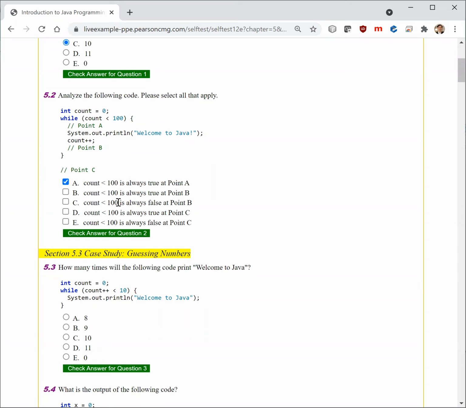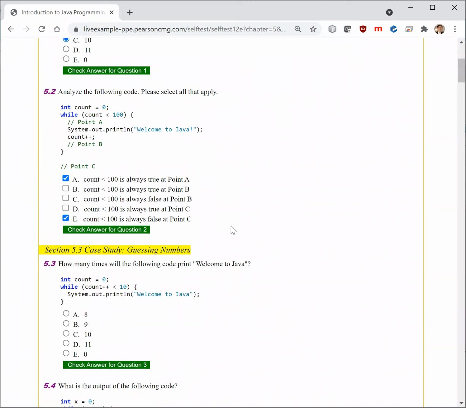Count less than 100 is always false at point B. No, that's not the case. So it might be true and might be false. Count less than 100 is always true at point C. This is actually false. So it should be this: count less than 100 is always false at point C.